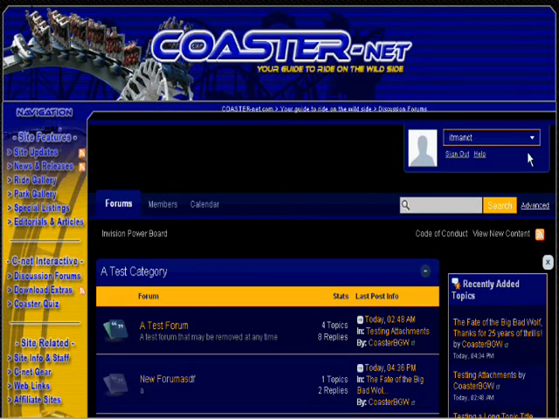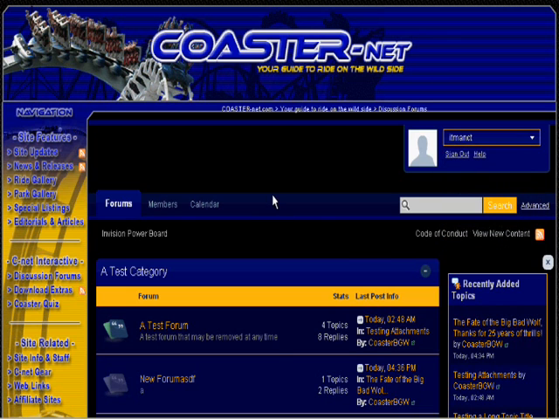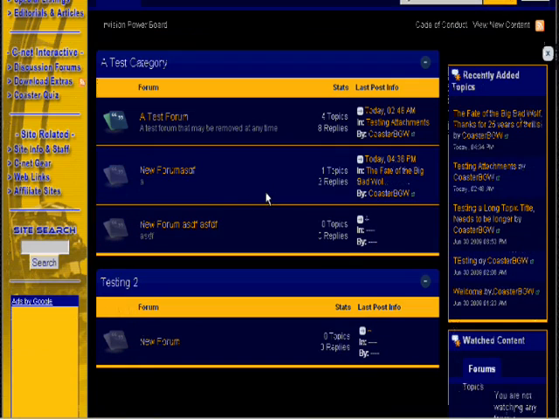I have my credentials up here in the upper right hand corner, a little drop down where I could pick, okay, do I want to go to my profile, my settings, messenger, manage friends, manage ignored users. But we'll just take a quick look here at the main page. You can see here you got a slightly different layout here.